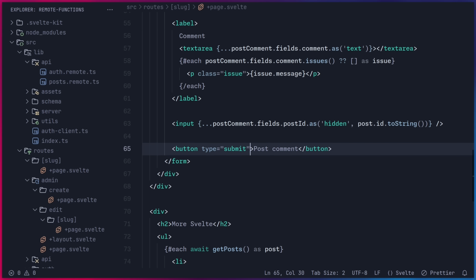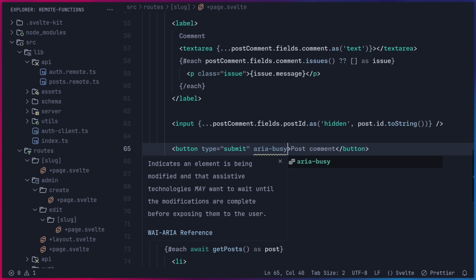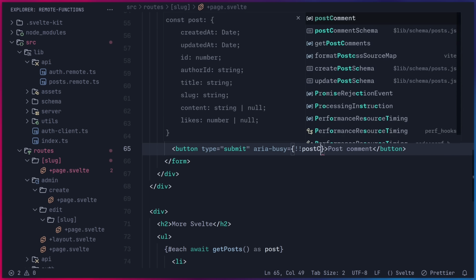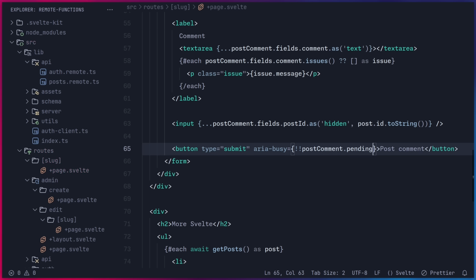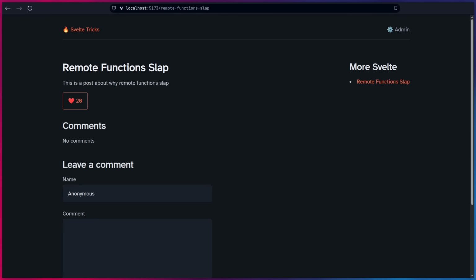Awesome. And then let's add a spinner here. So we can say aria busy. And then we can say post comment pending. Alright, so now back to our post. Let's see if this actually works.